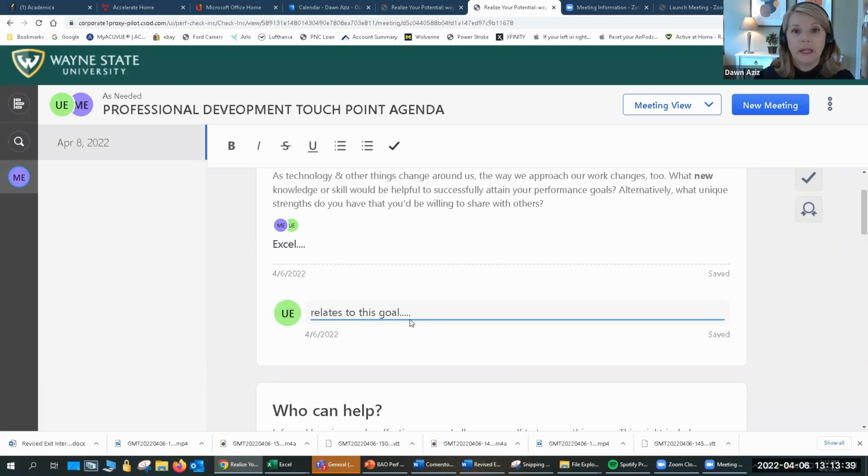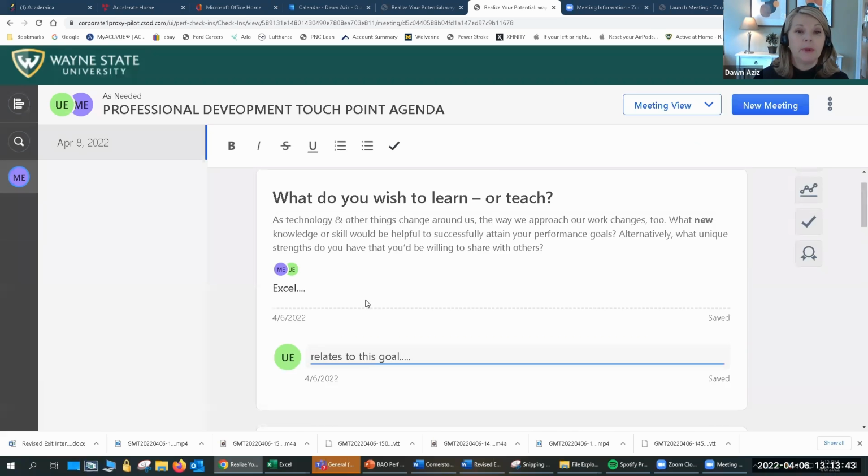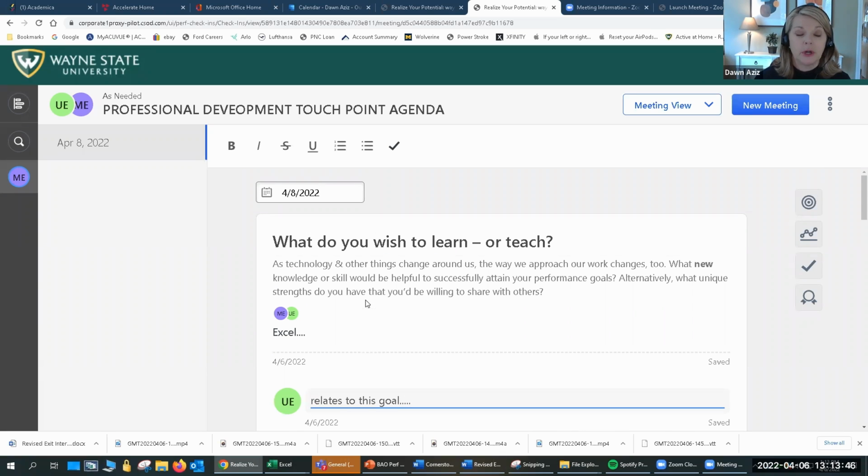One thing to keep in mind here, my notes are not private. And so I want to be conscious of whatever I type here is viewable by my manager. But in a way that's good because this is our shared discussion, our shared decisions, our shared next steps that we both can refer to throughout the year and come back to. So it's good that it's visible.